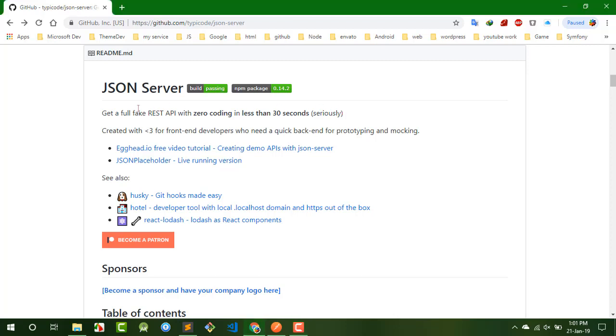This is a full RESTful API with zero coding and in less than 30 seconds. The JSON server says less than 30 seconds. You can show an API on your website, on your localhost or local server. So let's start with installing.